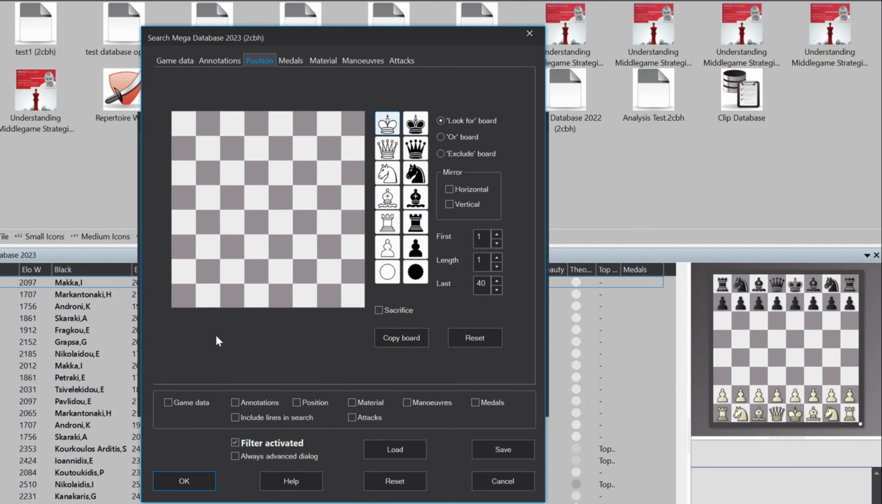So if you go to position, it is somewhat self-explanatory, but also not quite self-explanatory, and I'm going to show you what I mean by that. Say if you put pawns here, and a rook here, and a queen here, and yeah, I think this is good. You don't even have to put the kings. It's not going to return this precise position, but it'll return positions that have these pieces on these squares.